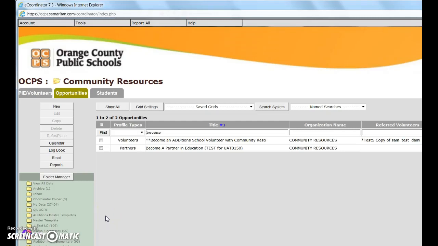This presentation will show you, the coordinator, how to add hours for a volunteer and how volunteers can add their own hours. You as a coordinator can add hours for volunteers provided that you have the surveys already attached to the opportunity, which will allow you to add hours to the volunteers.